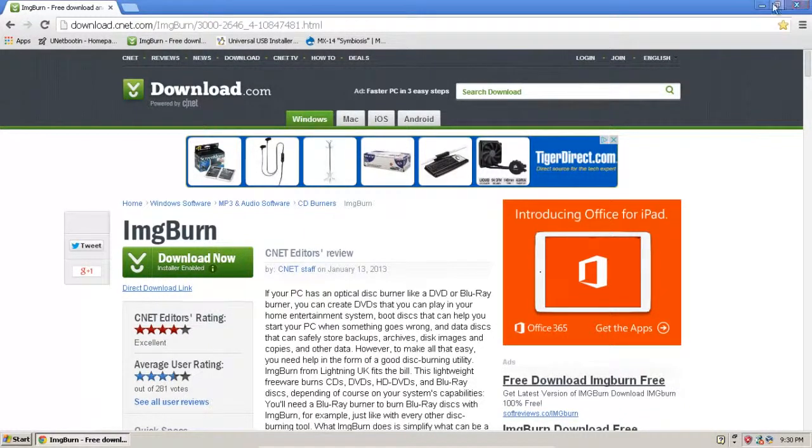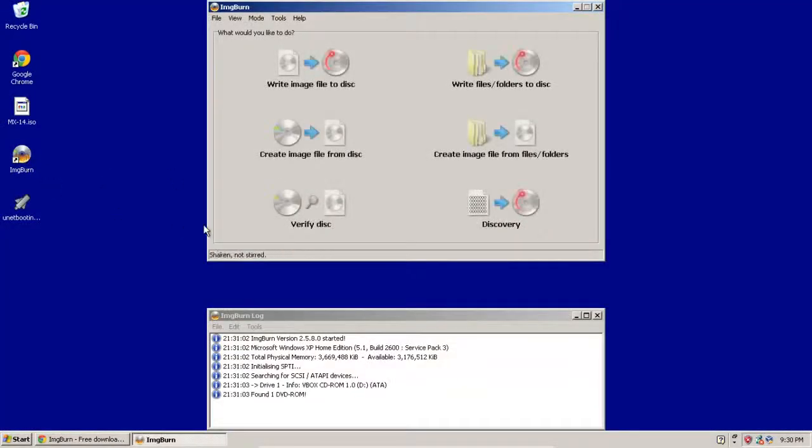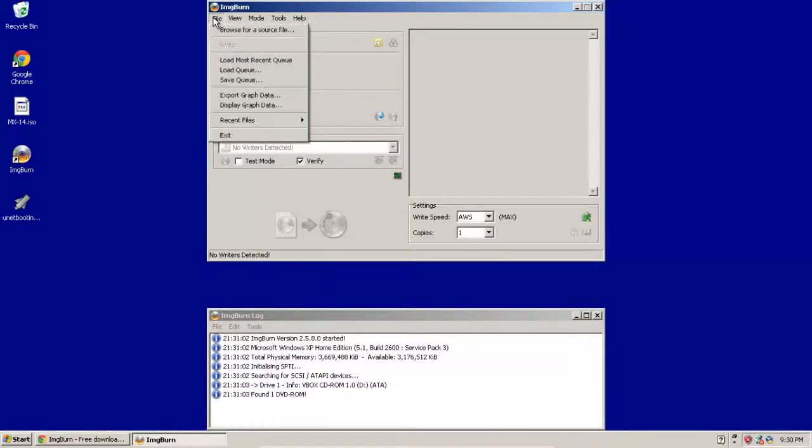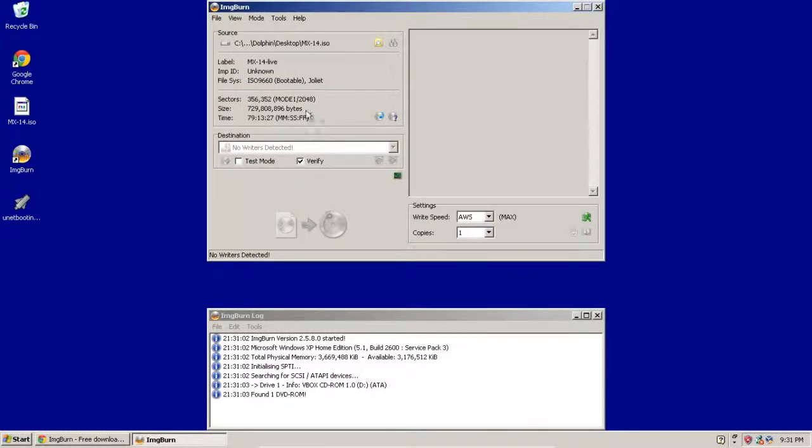And when you use imgburn, what you will do is click on write image file to a disk, and select the MX-14 ISO. Now unfortunately I am using a VirtualBox, so my VirtualBox doesn't have a CD drive attached, so it won't work. But if it did, it would show up here, and you get a nice big friendly button to burn it to the disc. And away you go. It's really easy to do, and you'll get a CD that you can then take and reboot your computer on the CD.